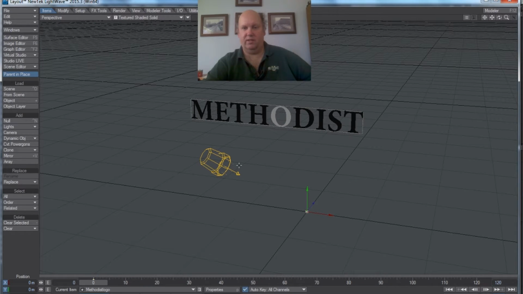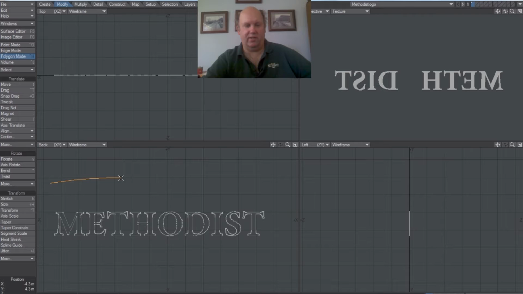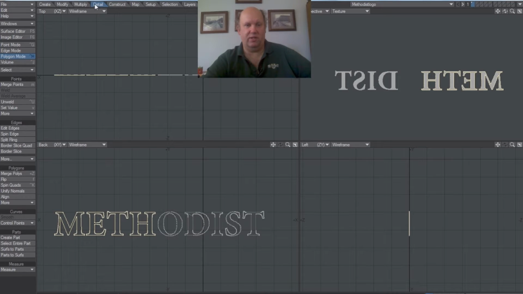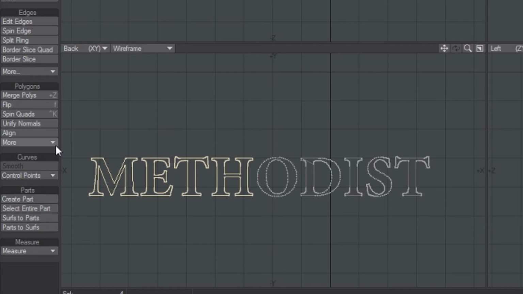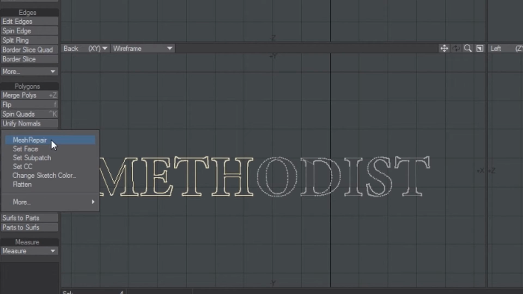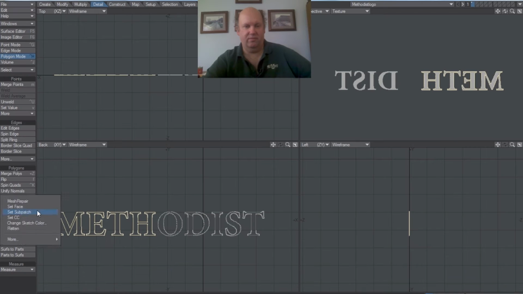Now we see that all the letters are visible, most of them are black, and we have to have these consistent, otherwise the surfaces just won't work. So there's one other step we've got to do. What we're going to do is we're going to select everything before the O. And under Detail, we're going to choose under Polygons, Set Subpatch.